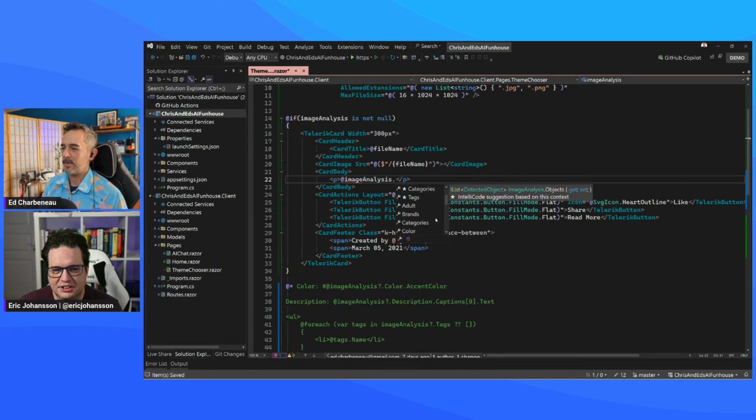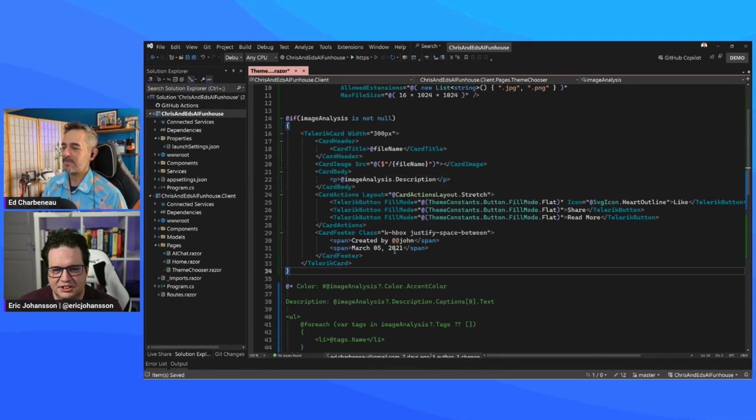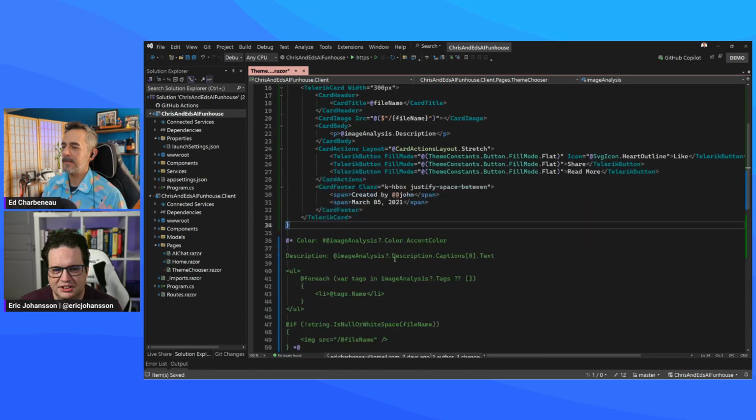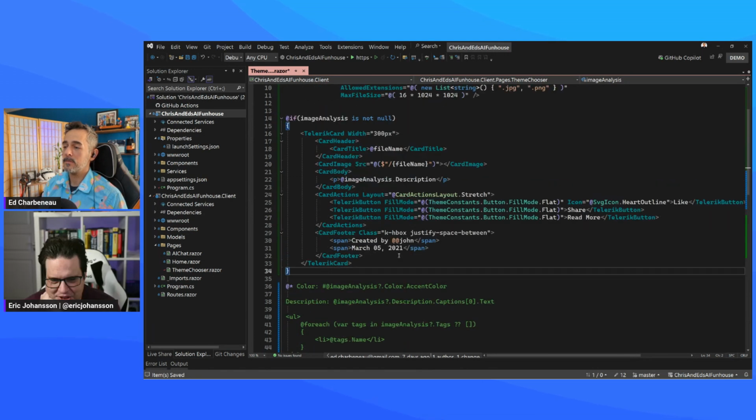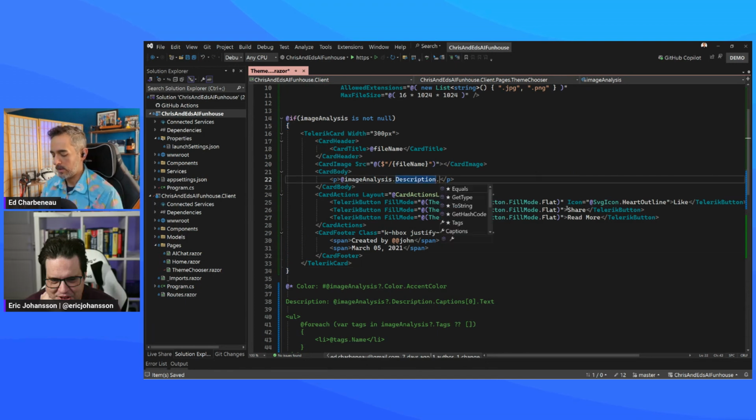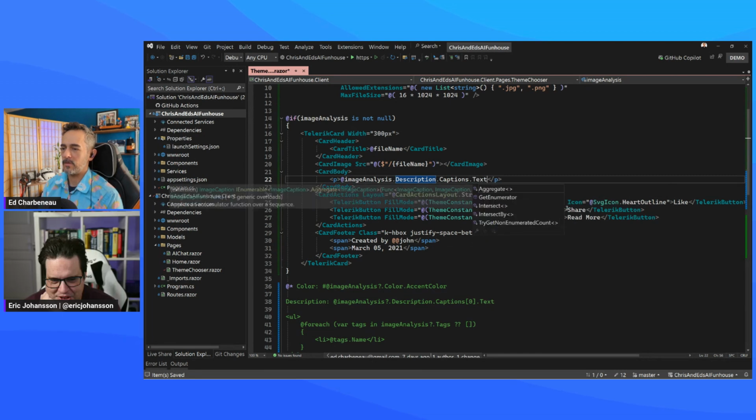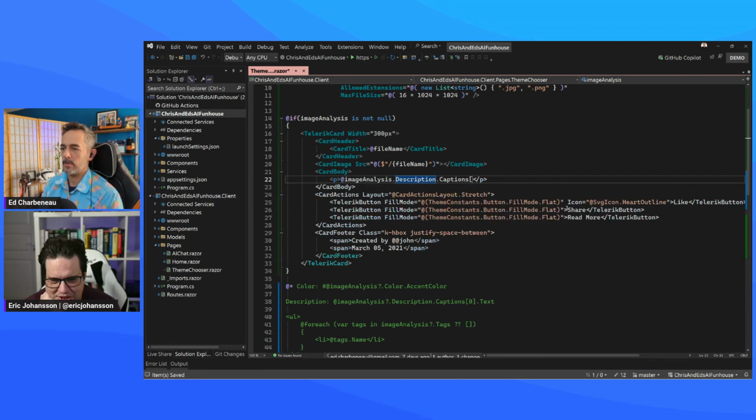Can't have analysis without. I won't go there. Let's see. If I look down, there should be a description. And that should have captions, which then has a text. If I look at line 38, description, captions, text. No, this is great. Text. Caption text is an array. Good deal.